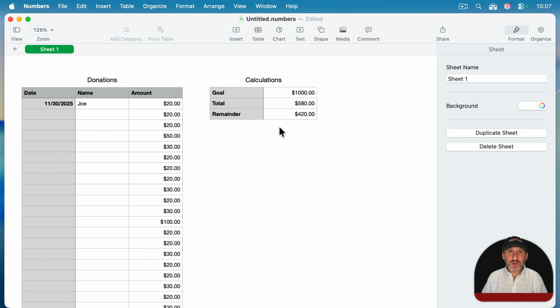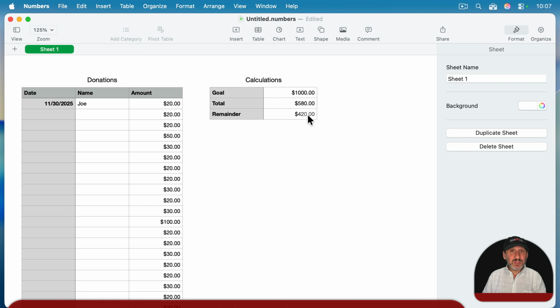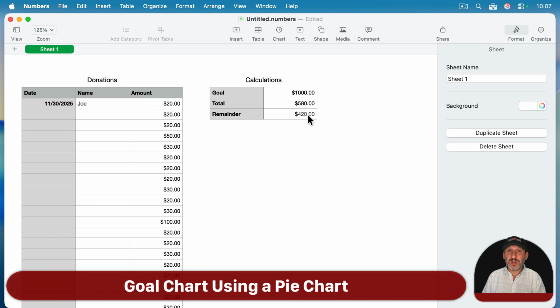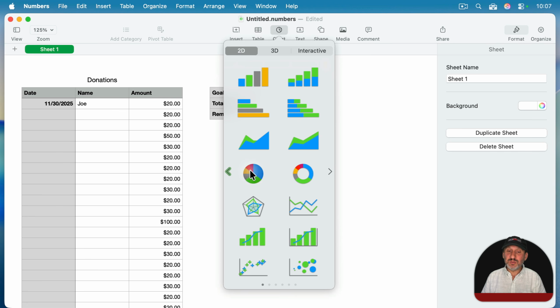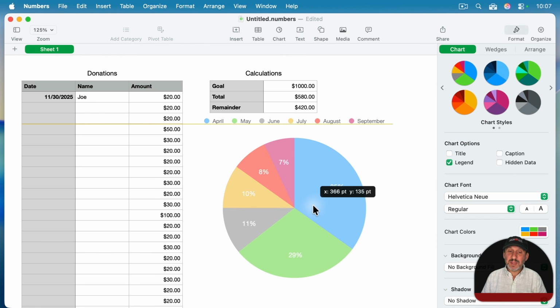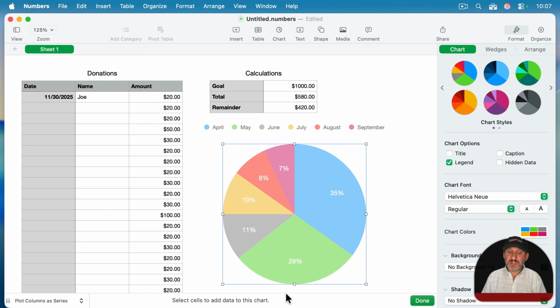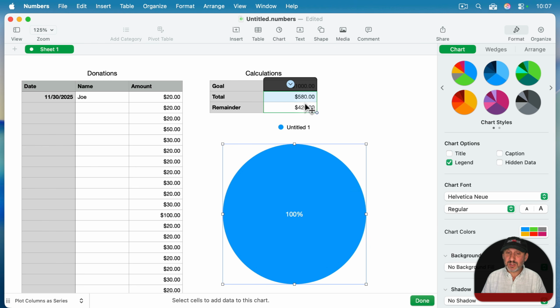So we can now create a chart that takes the total and the remainder and charts the two of them. Let's do it first in a pie chart because that's very simple. I'm going to click here for chart, choose a pie chart, and then click Add Chart Data. Now, I don't want to add the goal. That's not part of it. That's the total of everything. I want to add the amount we've collected so far and the remainder. So I'm going to select just those two values right there.